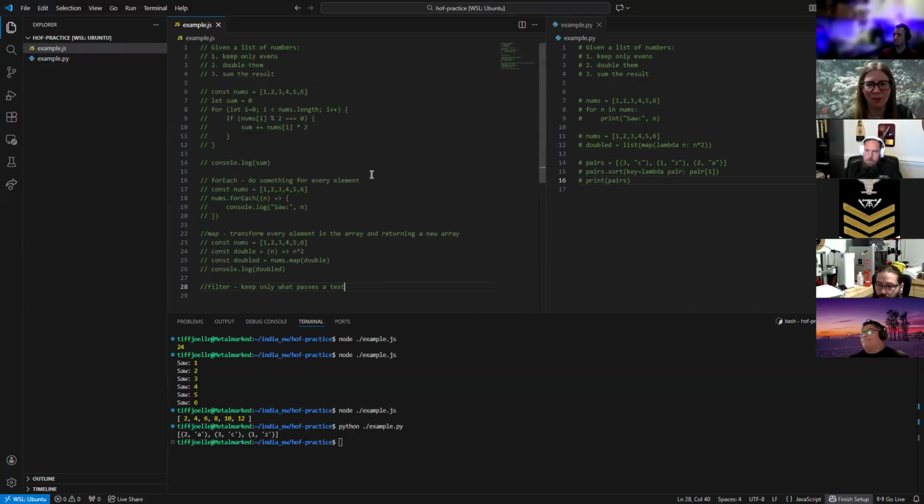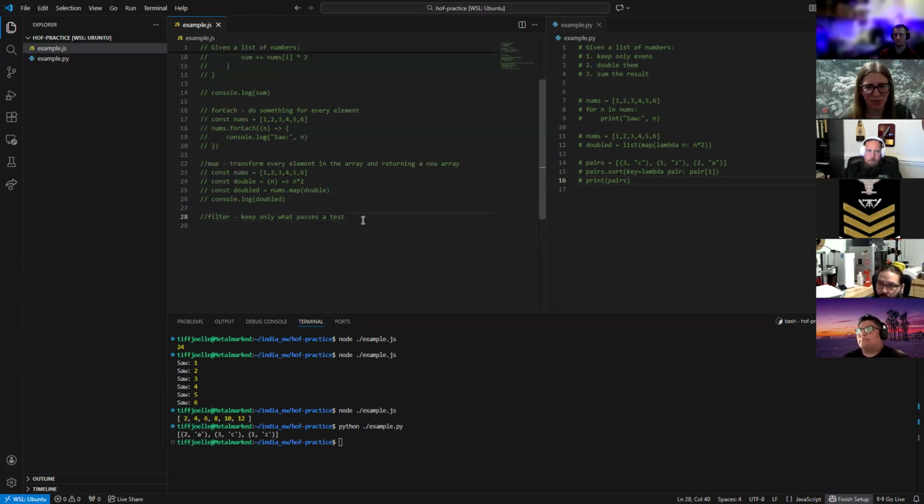Okay, so a good way to do that is, look, keep only evens. That's one of the things we want to do for our final problem. So easy, keep only evens. Let's write a test that would determine if a number is even. So let's have our array here.